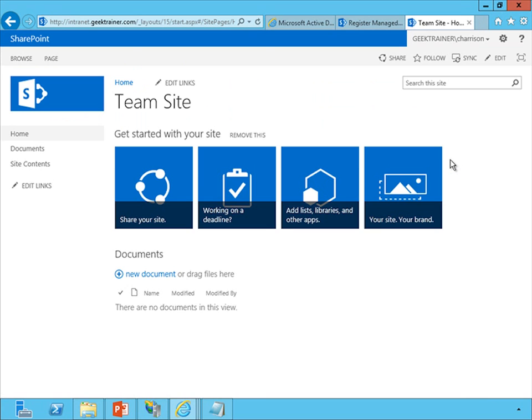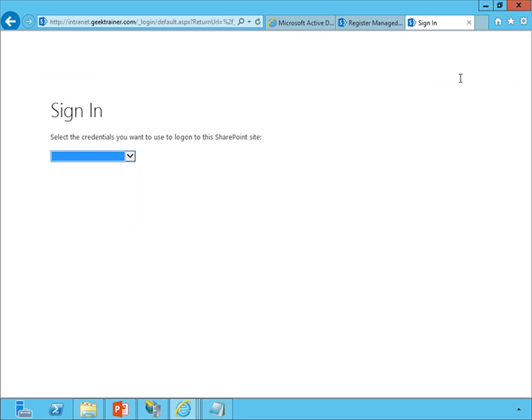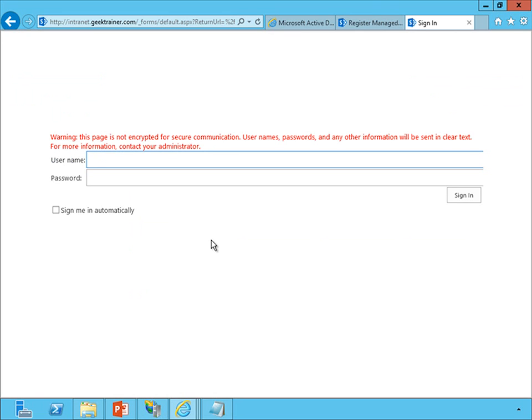I'm going to bring up a new tab here, and I'm going to head on over to http://intranet.geektrainer.com. Now, if I click the little drop down and I choose sign out here, and then I hit the little drop down and I choose forms authentication, you're going to notice that I get a little warning right here telling me that the page is not encrypted. So my username and password are now going to go across in clear text. How do we fix this? Well, we fix this, of course, by using a certificate.